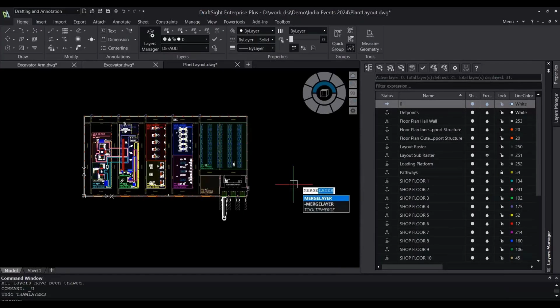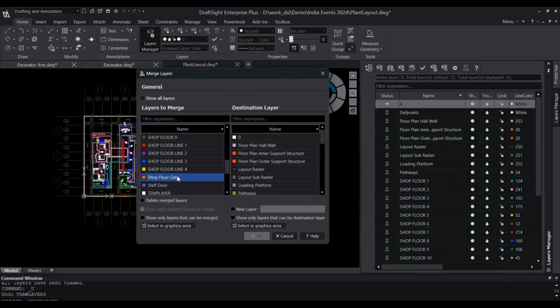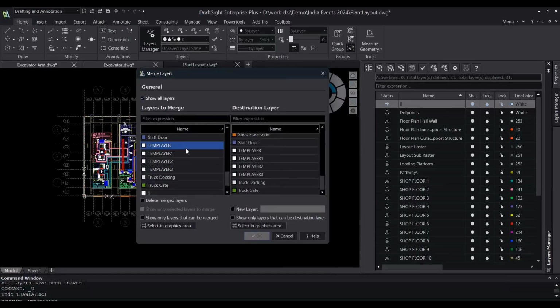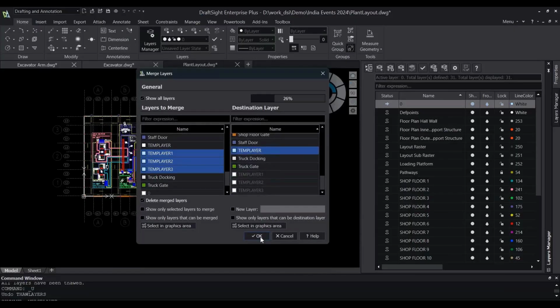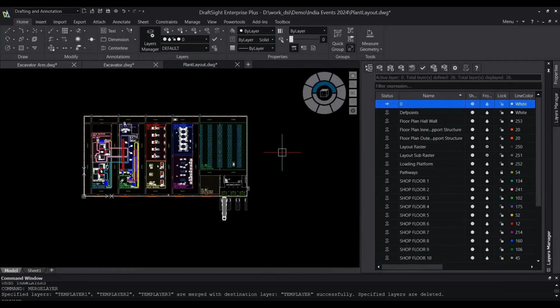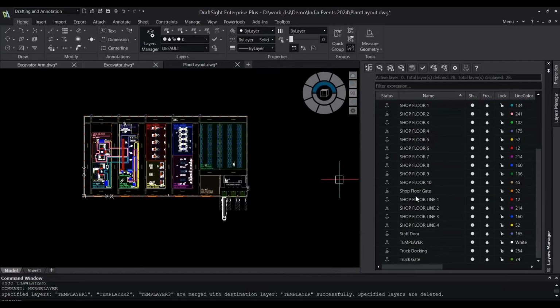And another feature in layers is your merge layer, wherein if there are multiple layers that you would like to merge into a single layer, you can easily do it over here. Simply select all the duplicate layers or the two different layers and just select the target layer wherein you want to merge this, and it would be done. You can see the update in the layer manager directly over here.